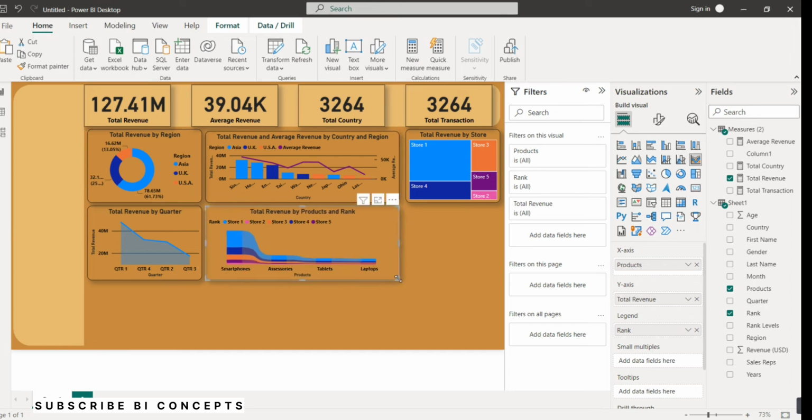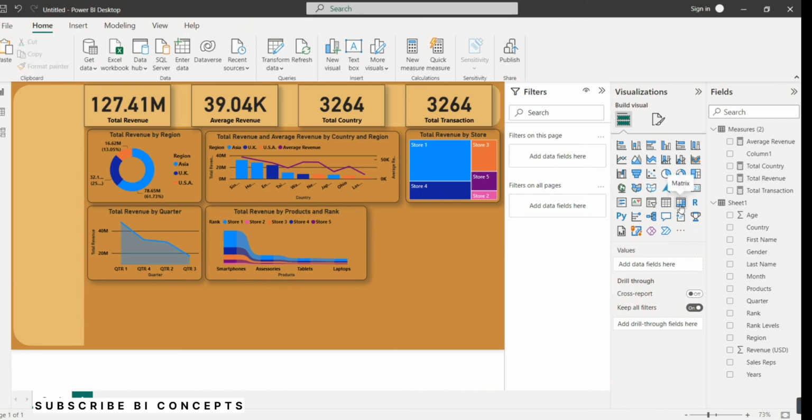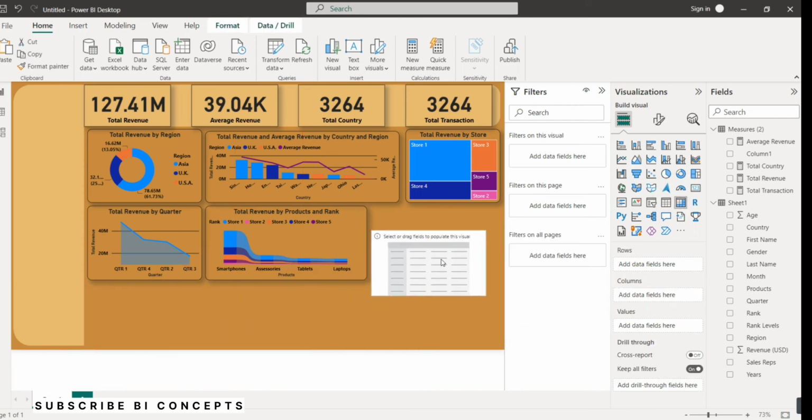Okay, now the next visual which we are going to make is a table, a matrix table. Okay, I'll show you how to do that. Basically just select this one, the matrix visual. Okay, this visual will open.